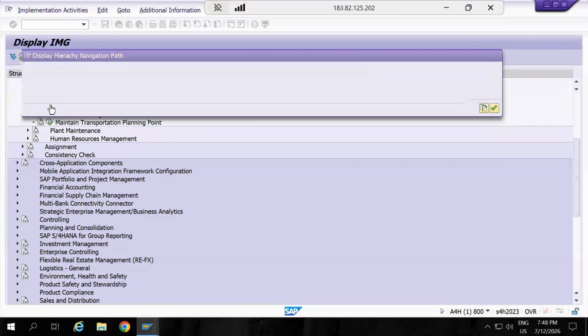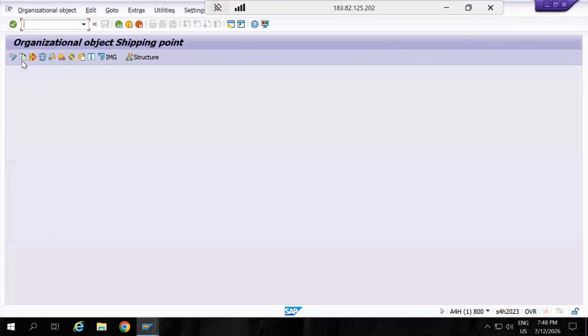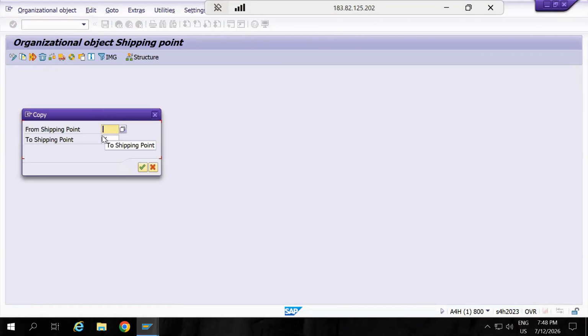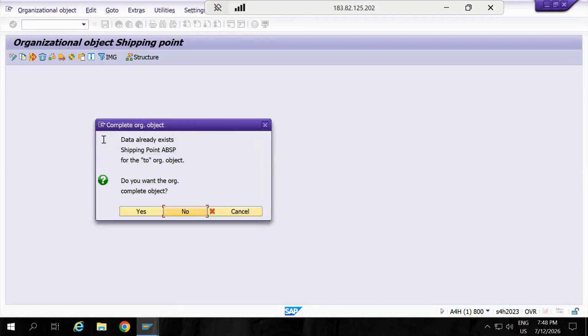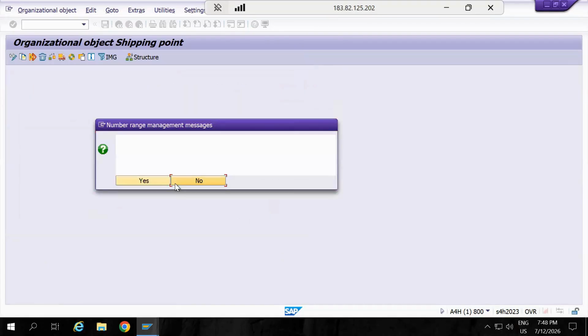Next, I'll copy the shipping point from the master copy. So you can see the options: copy, delete, and check. Click on the copy button. Enter the master copy shipping point, 0001, and ABSP is my shipping point. Click OK, click yes, then click OK.